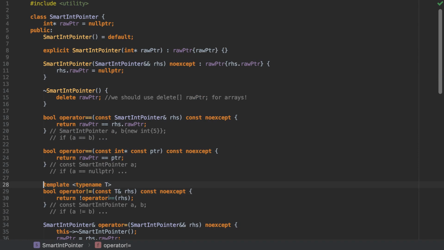Okay, so click. Yeah. So we have one template function just to show off. This is operator not equals.